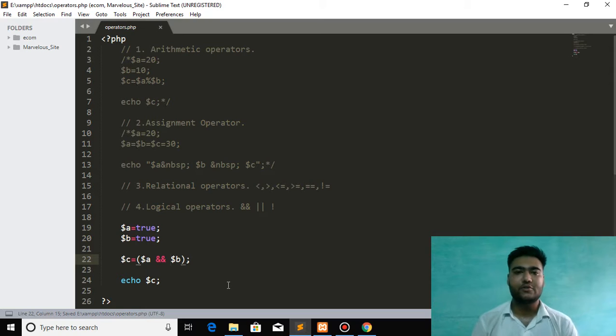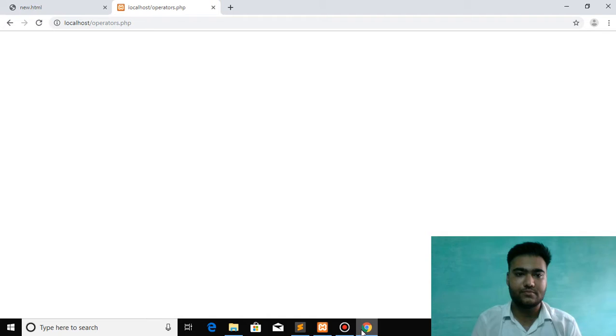Now see, logical AND will result in true when both the operands are true, and logical OR will result in true when one of the operands is true, and logical NOT is performed on a single value. So if the value is true, the logical NOT will result in false, and if the value is false, the logical NOT will result in true. So now both the operands are true, so it will result in true. So it is showing 1.